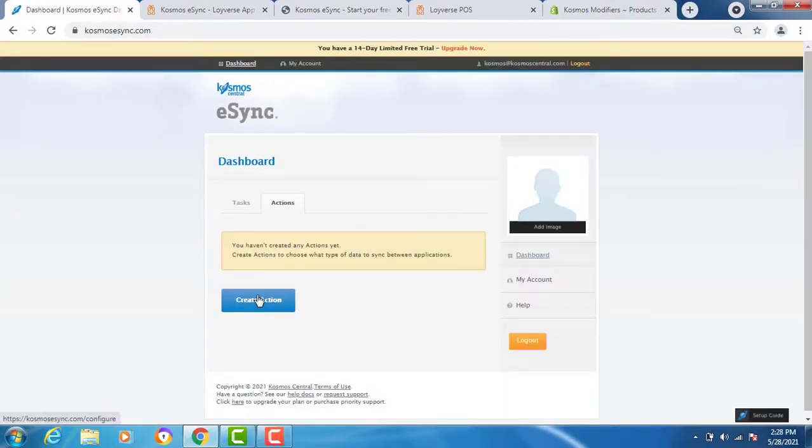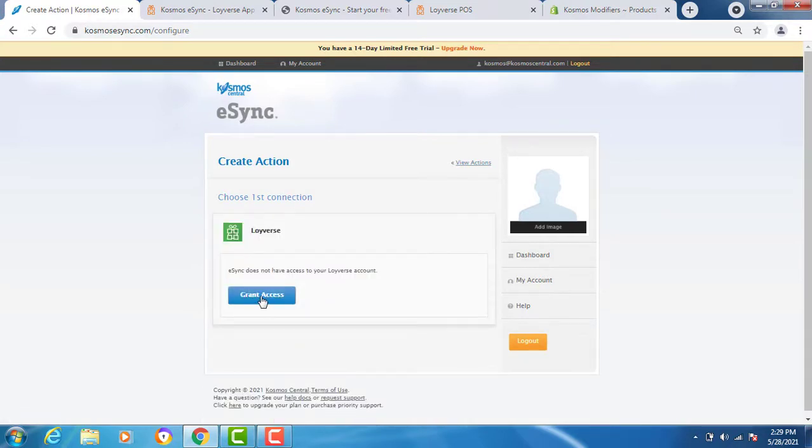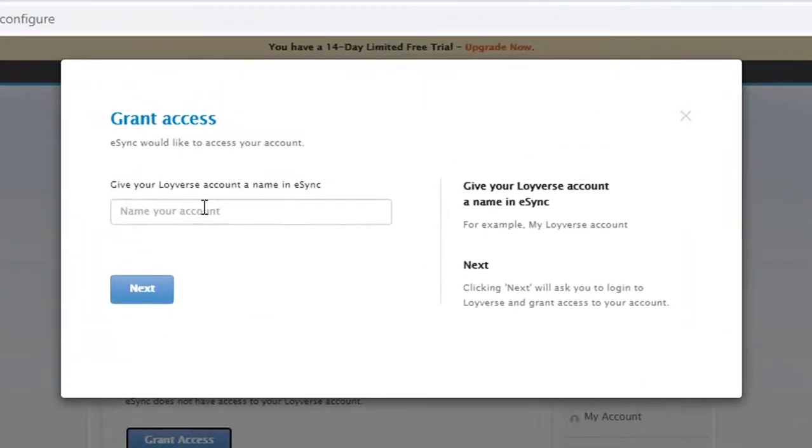You'll notice there aren't any actions yet. Actions are the operations you need to connect between systems. Those include inventory sync, matrix sync, and creating orders. To create your actions, you also need to create your systems. Let's choose Loyverse. Now you want to grant the access and follow the instructions.